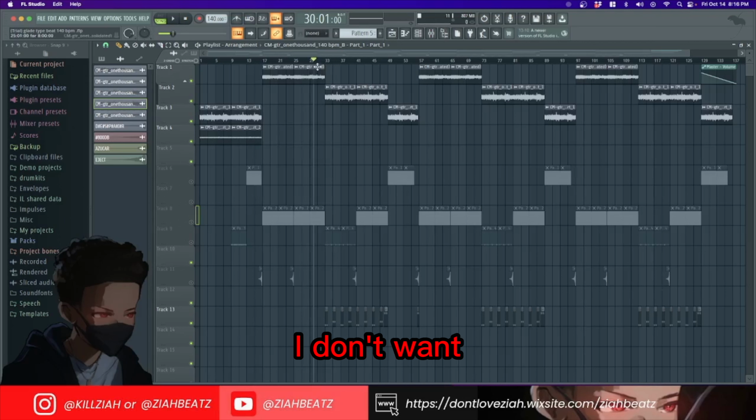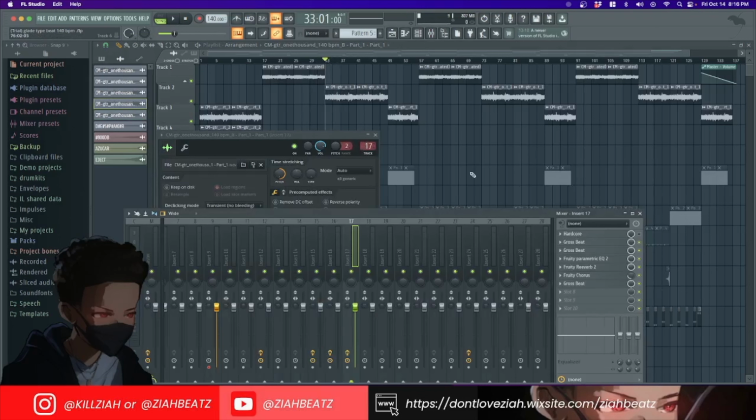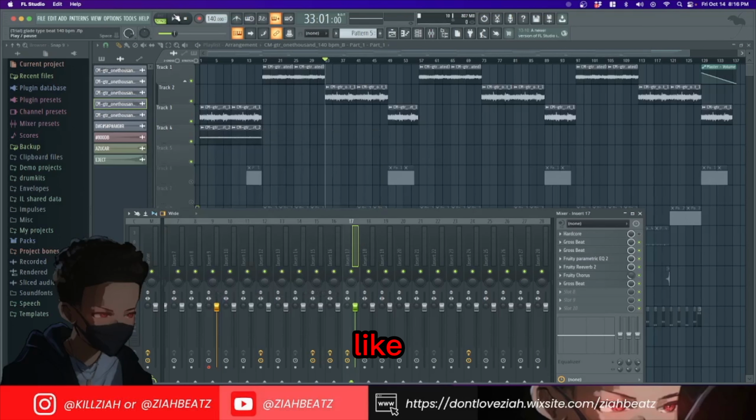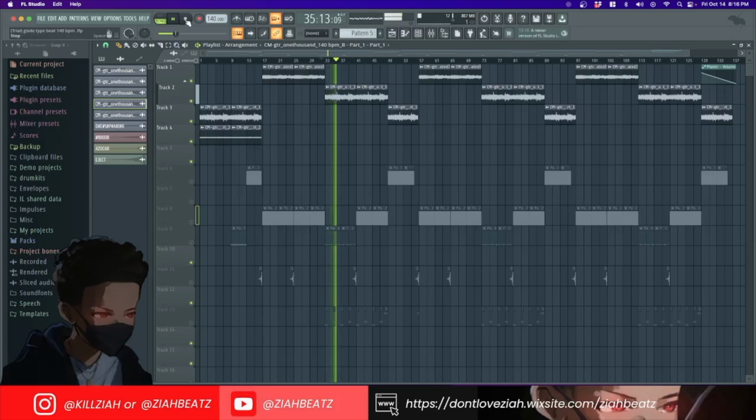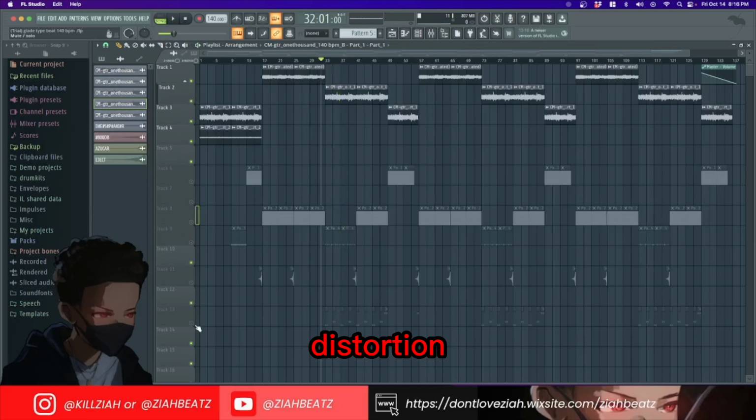So what happened after this, I don't want this distortion to be there, so I just took off the distortion on this part and just played it regularly, like so. It goes like this. So it's just without distortion.